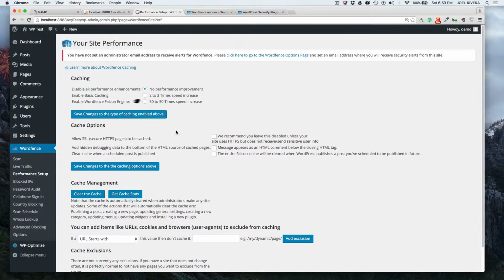Now for the caching purposes, by default it's disabled, but you can enable basic caching or Falcon engine. Now this is actually pretty good. I mean, it's comparable to some of the best caching plugins out there, and having it built into one plugin means that you don't have to maintain so many different plugins. So that's pretty cool. You can set this up, test out the levels that you want. I haven't had any issues with this feature, so you can just check off 30 to 50 times speed increase. Now obviously it won't increase your website speed by 50 times, but it does help substantially.